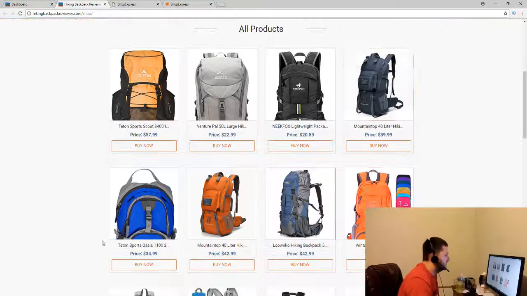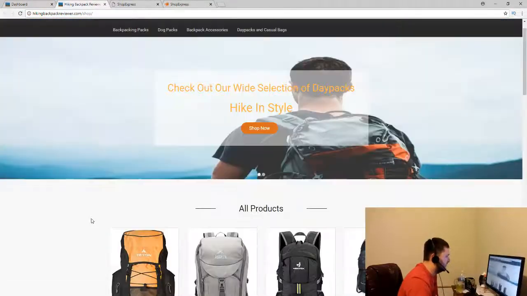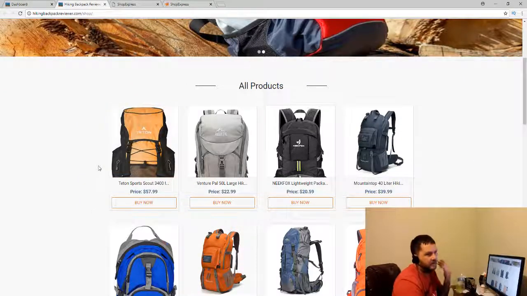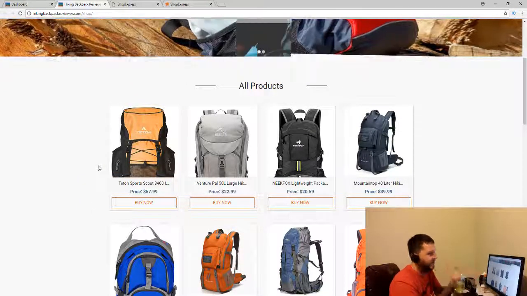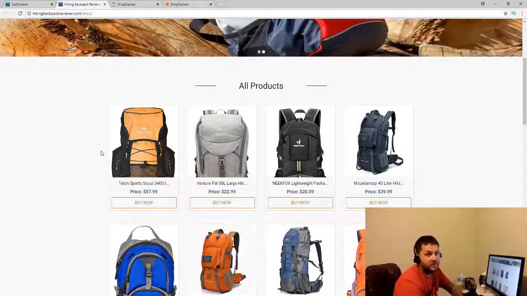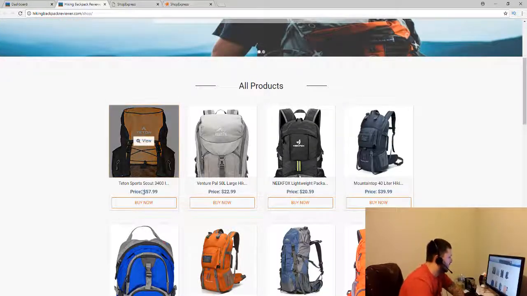And so here you can see the backpacks I've added to my store. I think I've only added like 30 or so. Like I said, I didn't get to finish this one. I actually had an accident and found out I had to have surgery. So I'm just back off surgery right now. It's been 6 weeks since my surgery, so doing pretty well, all things considered.